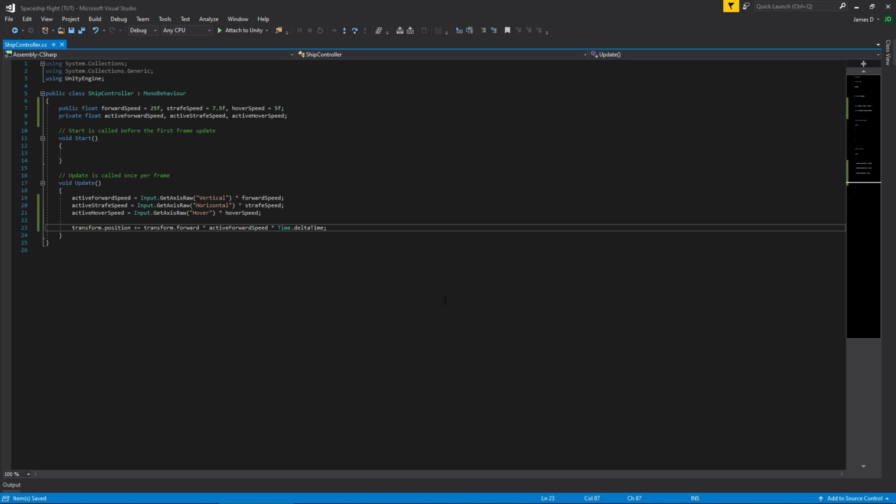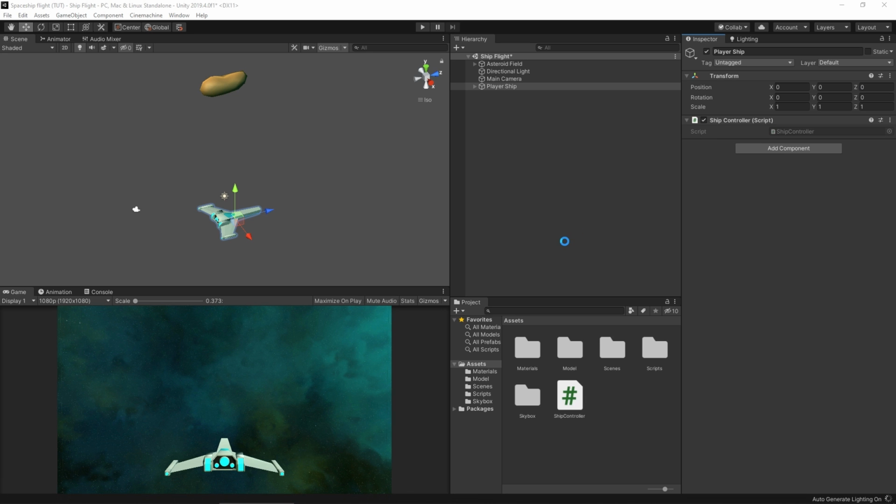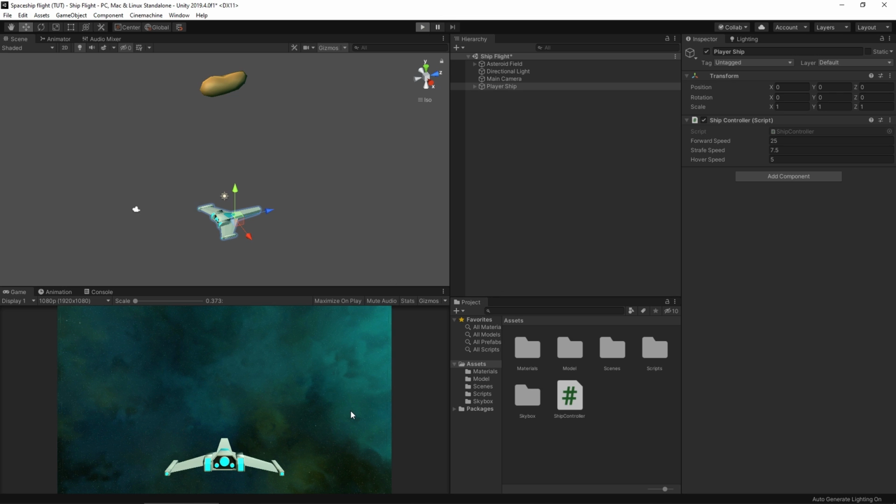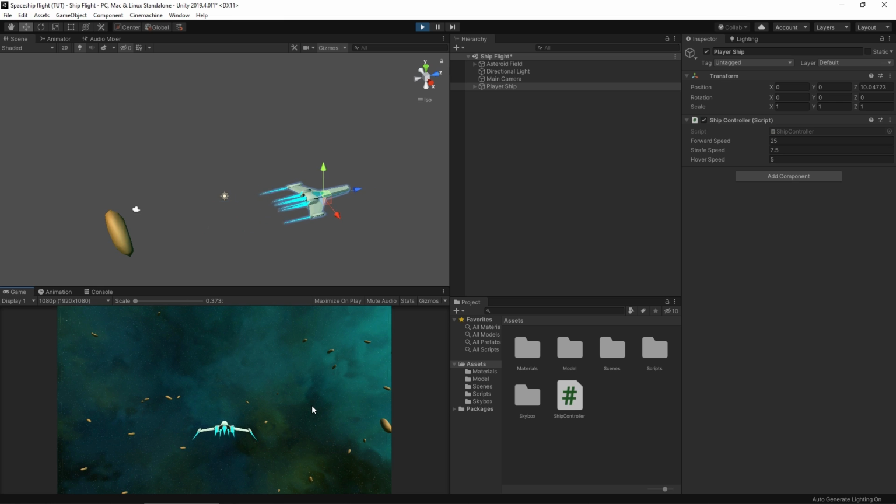So now that we have all those inputs and we have this bit of it working, let's see how this works back in our game. So we'll jump back in here, we'll let that compile. And when I press play, I can now move my ship back and forward. So perfect, that works, but obviously our side-to-side movement isn't working and our hover movement isn't working.